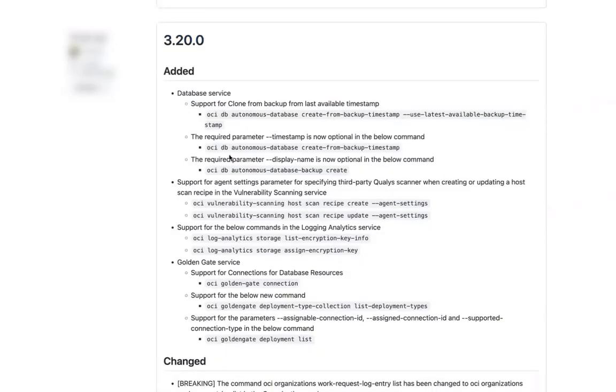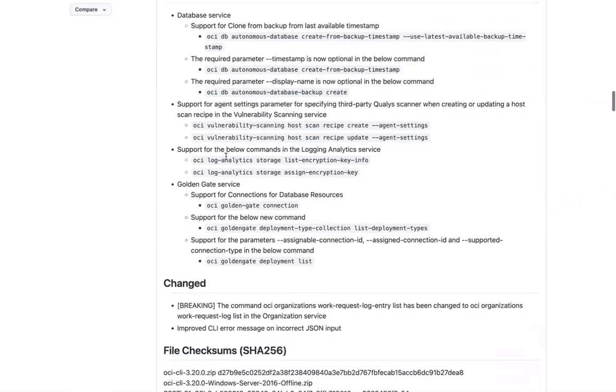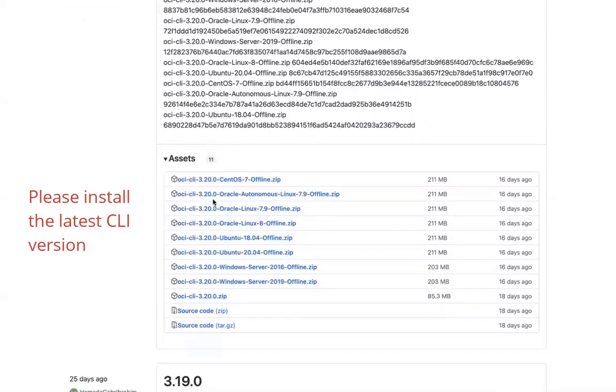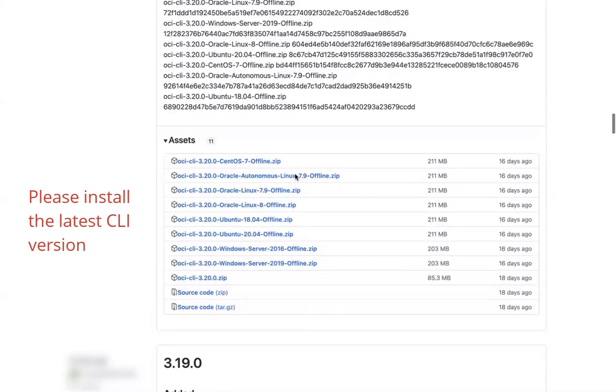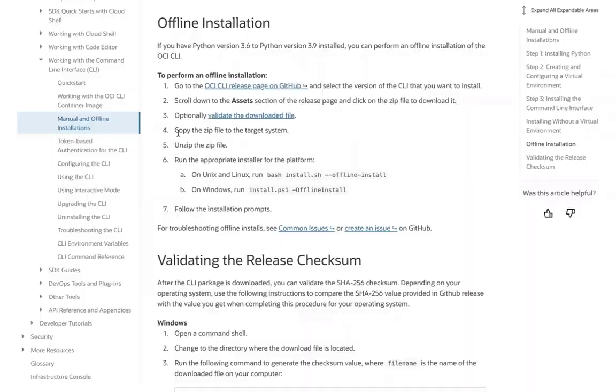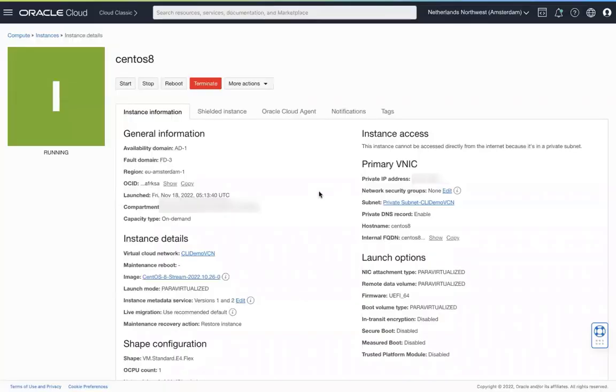Go to the OCI CLI release page on GitHub and select the version of CLI that you want to install. Scroll down to the assets section of the release page and click on the zip file to download it. Copy the zip file to the target system. I have an OCI compute instance running a Linux operating system with distribution CentOS and version 8. Let's open a terminal or connect to an SSH session.